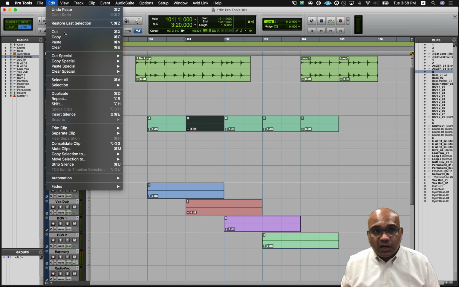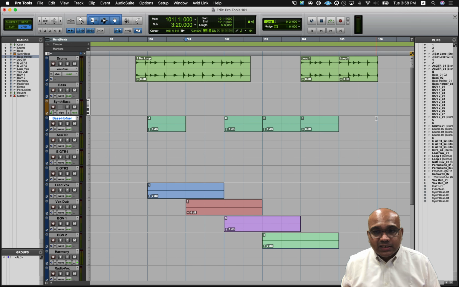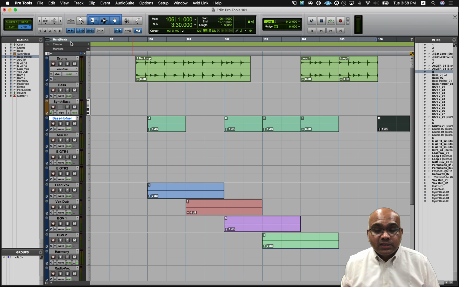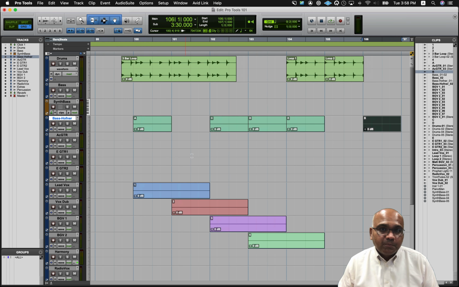So if I wanted to do a cut from here and I wanted to paste it over here, I can place my edit cursor over there. I can come up to my edit menu and I can tell Pro Tools paste. And now my clip B has moved to this bar over here, right?